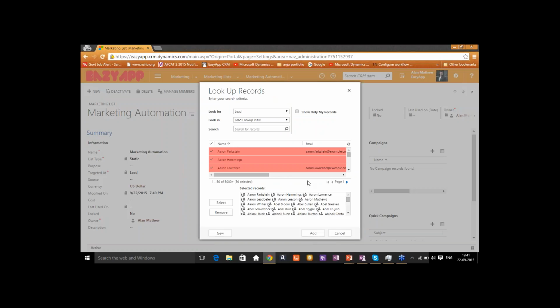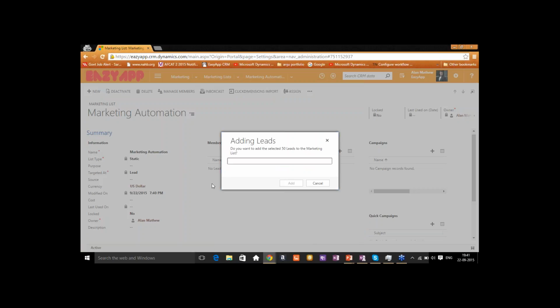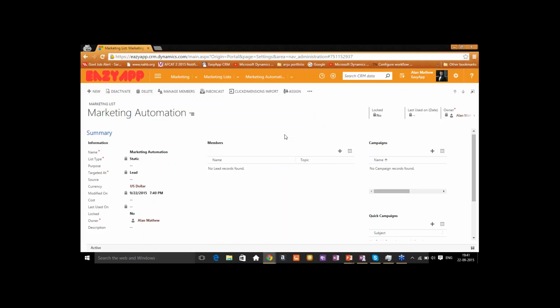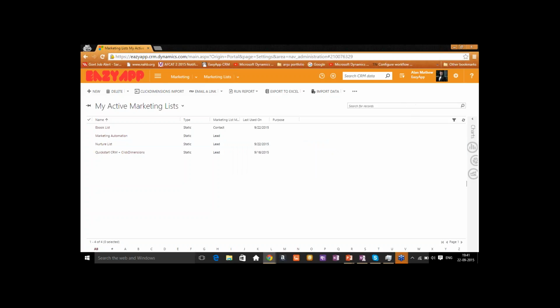Yes, Anil. So this is the way we would be adding our members to our marketing list. Click on add and it gets imported. So approximately 50 leads are getting added to the marketing list. In the meanwhile, we'll go to the marketing list which is already created. So now we're going to go ahead and look at the marketing list that Easy App has already created, which is a Quick Start CRM plus ClickDimensions marketing list. So let's go ahead and look at that.